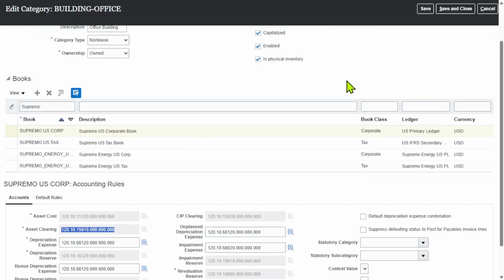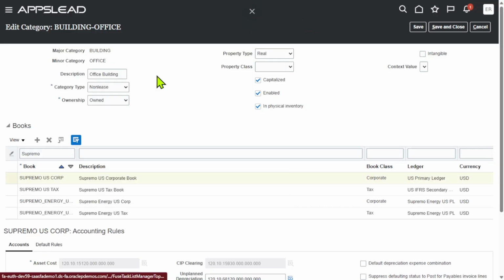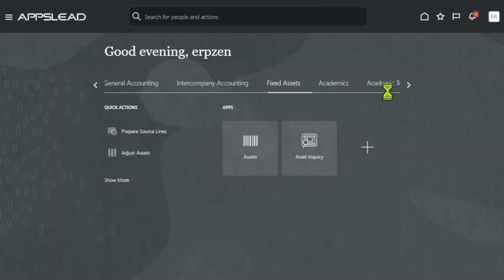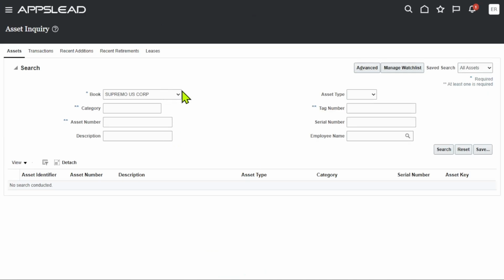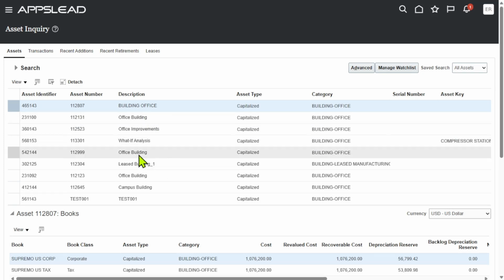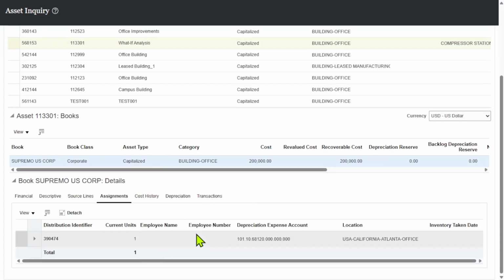Click on assignments. Okay. Click on navigator. Click on fixed assets. Click on asset inquiry. Supremo US Corp. Now click on search. Click search. Click on assignments. USA, California, Atlanta office.